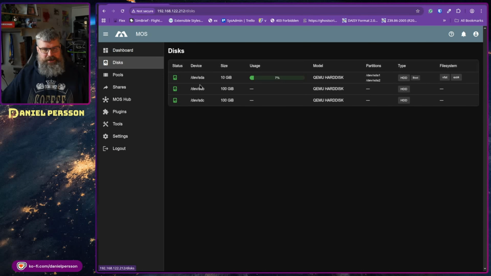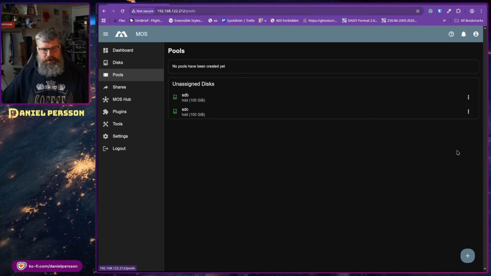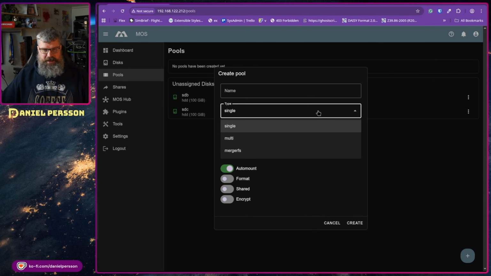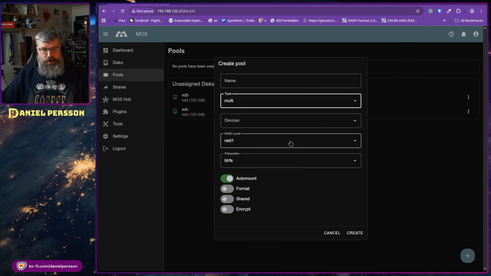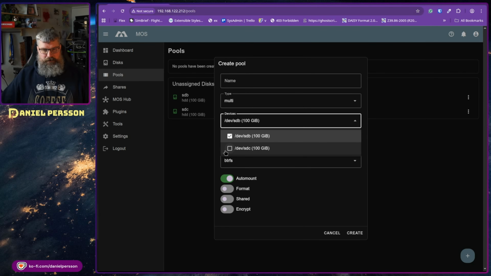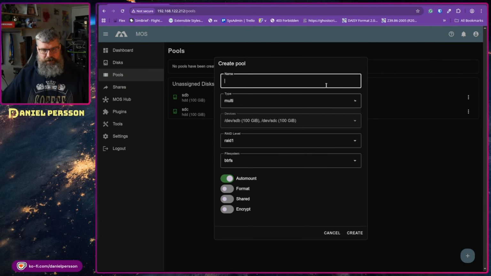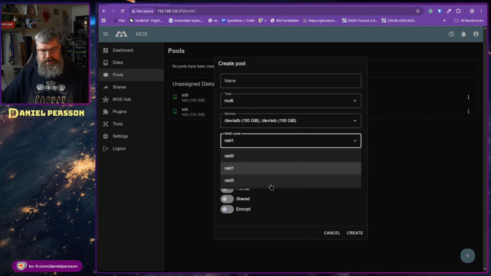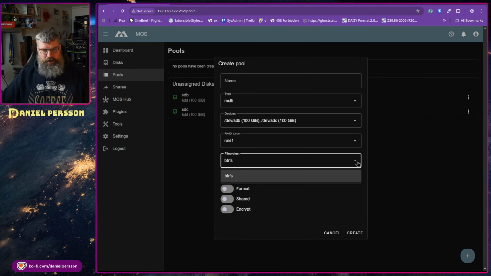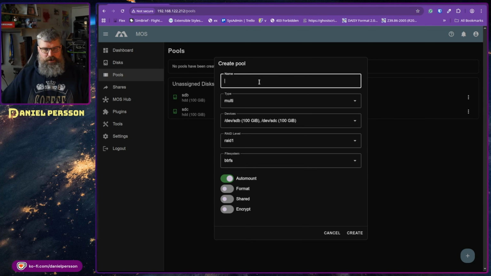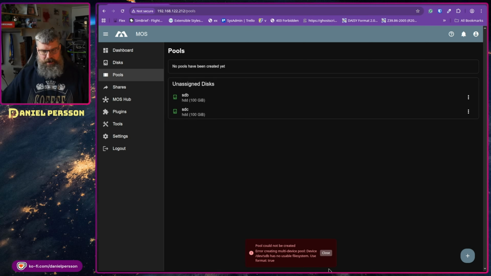Then we can look into disks. I've put in 2 extra drives in this, 100 gigabytes each. And we don't have any pools, so we should be able to assign disks to a pool. So we can create a new pool, and we can say that this should be a multi-pool. And we can say that we want to have both these devices here in this multi-pool, and it could use RAID 1 or RAID 0 or RAID 5, and we could choose a file system. So let's do a test pool here, and we don't need to format or anything.